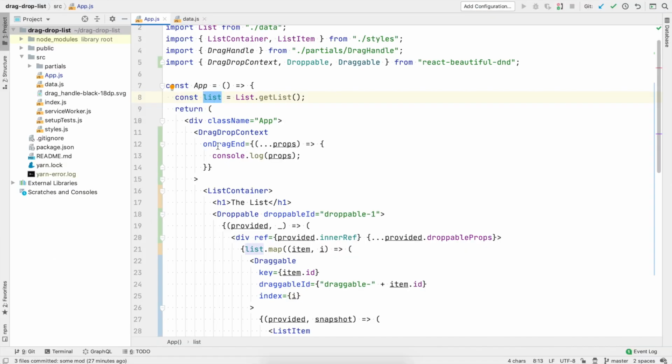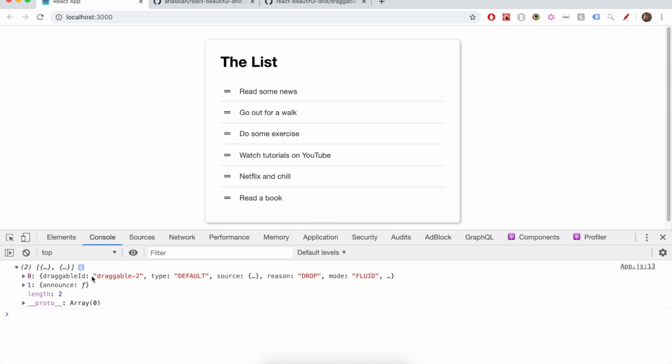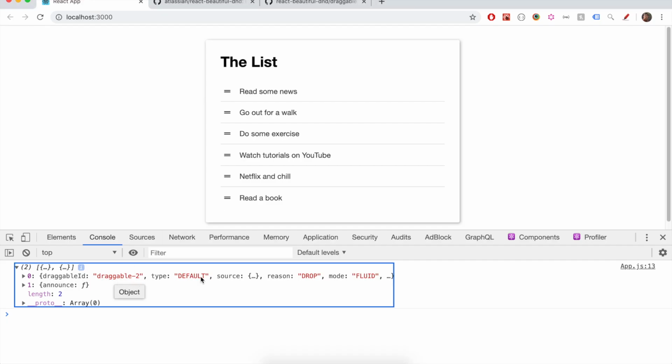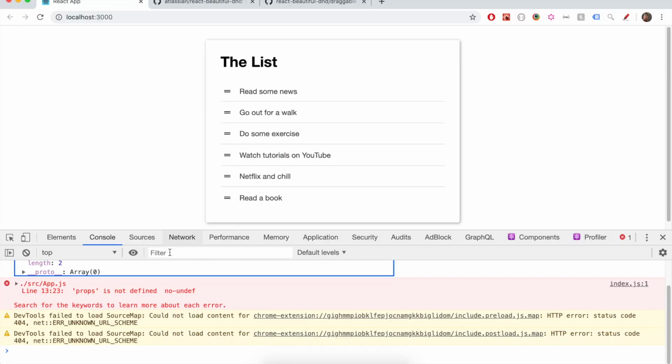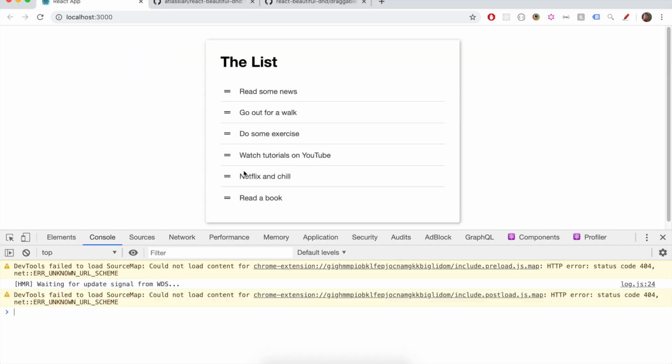So just to check what we're getting here, I'm console logging this. So when I drop something, I get 2 parameters here. First one is this object, second one is some kind of function. I think we just need the first one. So instead of spreading, we'll get the first one. Let's call it param. Now it's getting an object.